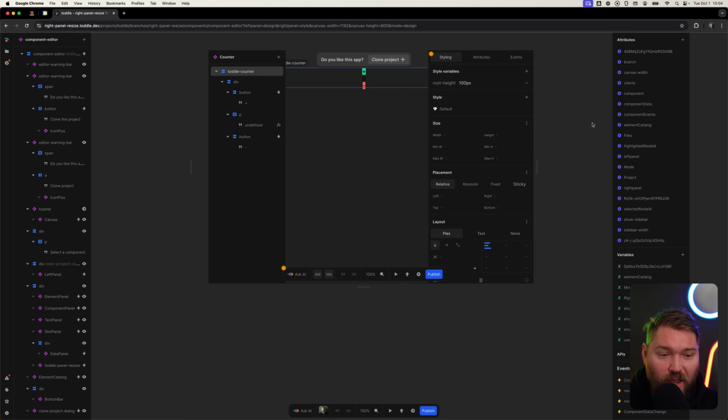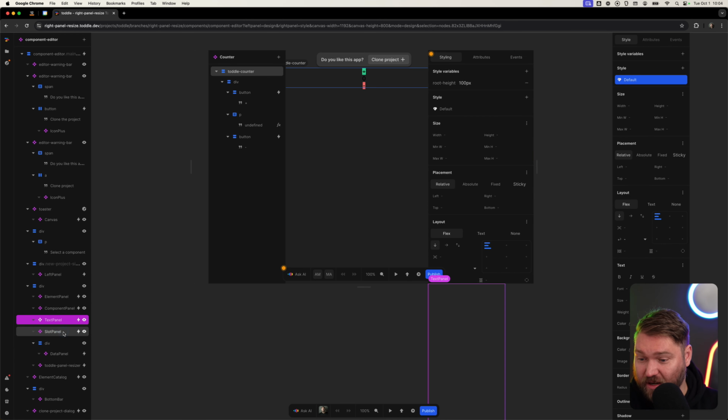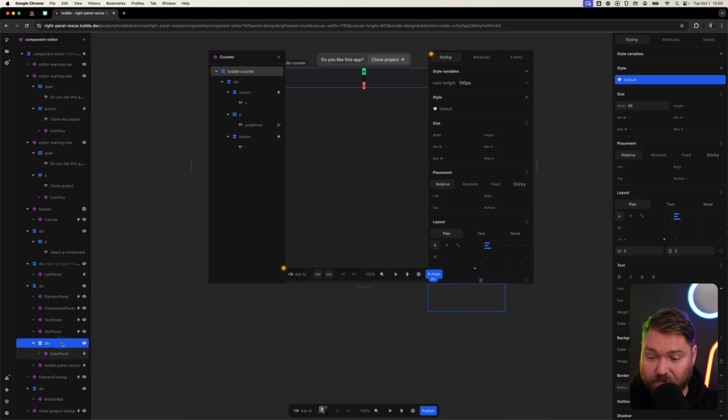Okay, so we now have one that works for most scenarios, but we see it doesn't work for these. This data panel, which is what we call this over here. So if we look at here, we've got our element panel, component panel, text panel, slot panel. We've got a lot of different panels, and we actually need to test all of them to make sure they work. But the one we can see right now isn't working is this one, the data panel. So let's first take this div. This has a hard-coded width. Let's get rid of that. Right, that helped a bit.